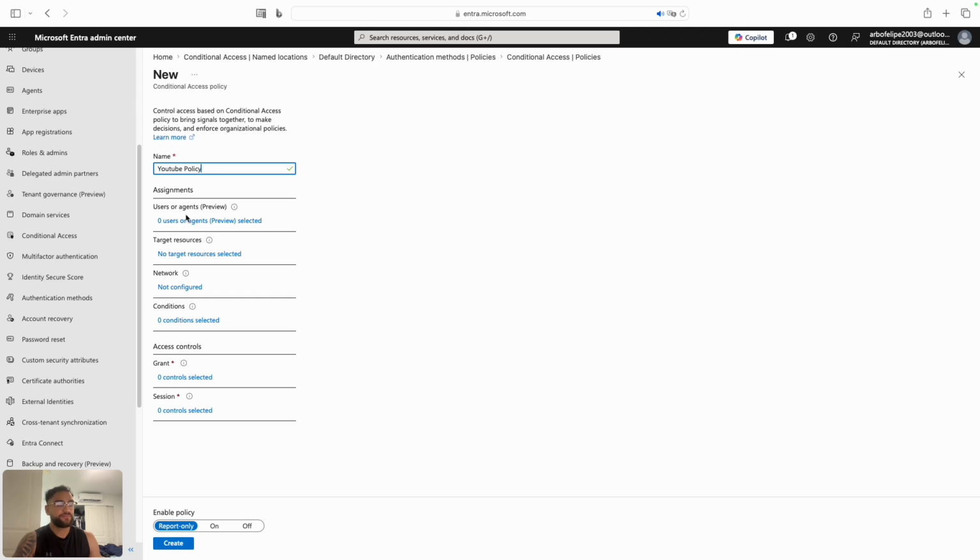And then, like I mentioned in the beginning of the video, I talked about the if-then statement, which means that if this user or agent, or AI agent, in this particular resource, app, or any other resource from Azure, from this network, with these conditions, then we can go to access control here, and then we can grant access or block access.